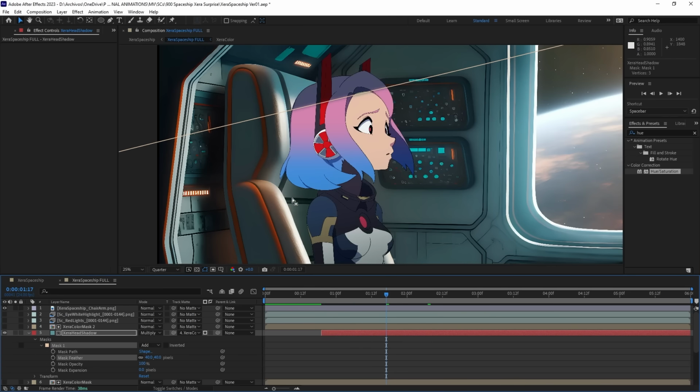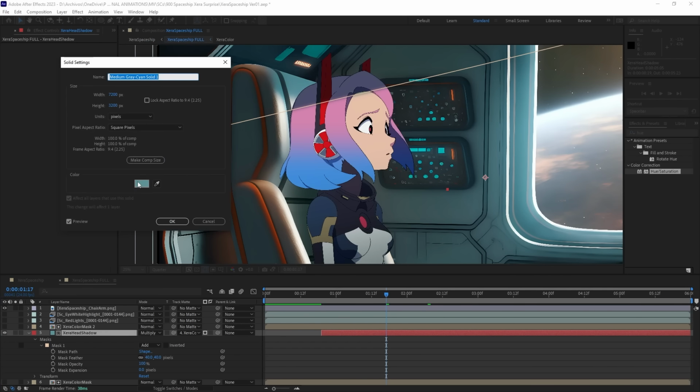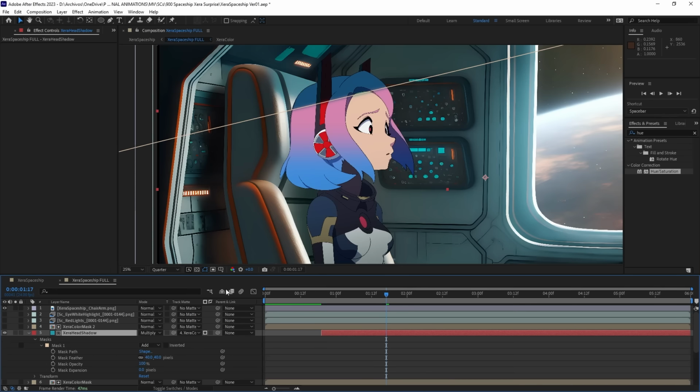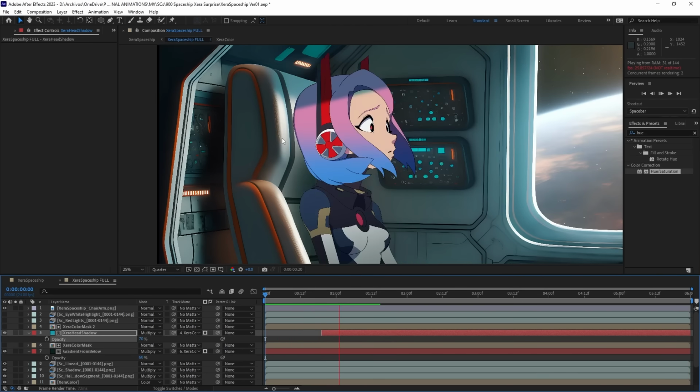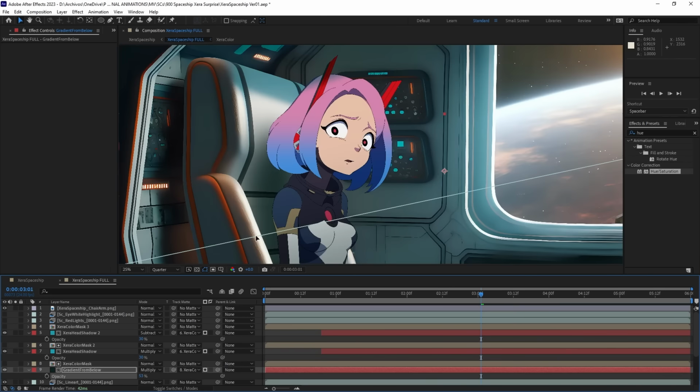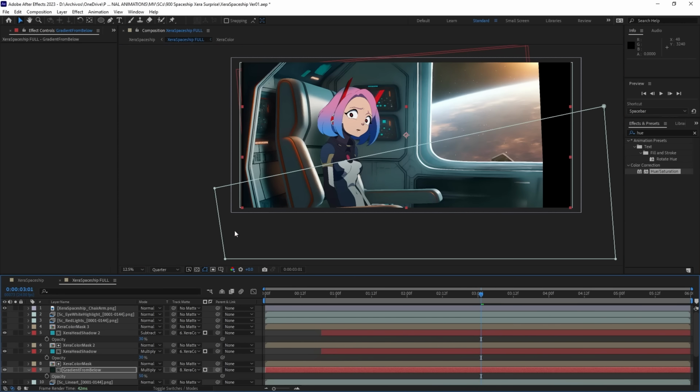To change the colors of the solid, all I have to do is go to Layer, Solid Settings. Let's make it more saturated, but lower its opacity. I actually like it quite a bit. So just like we have a gradient from below, we could have another one from behind.